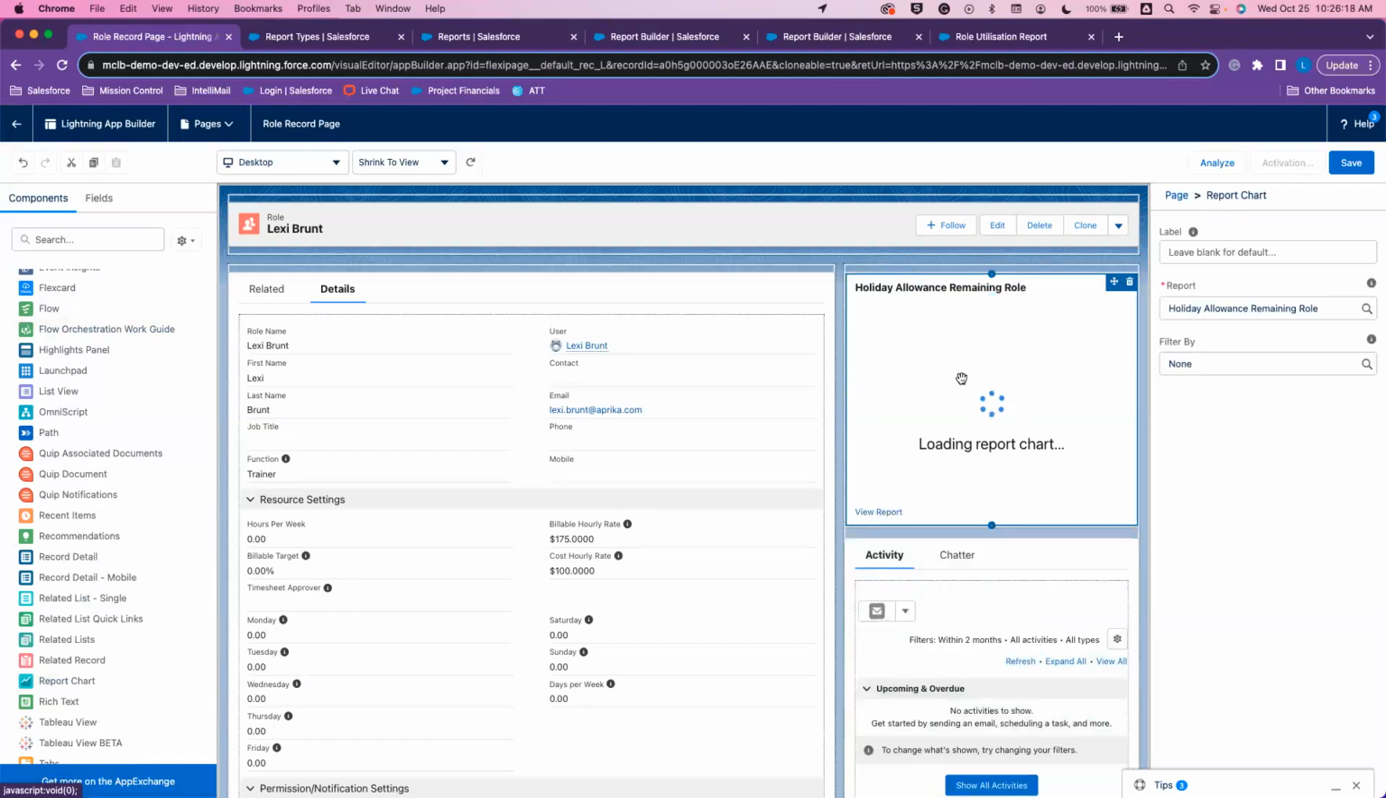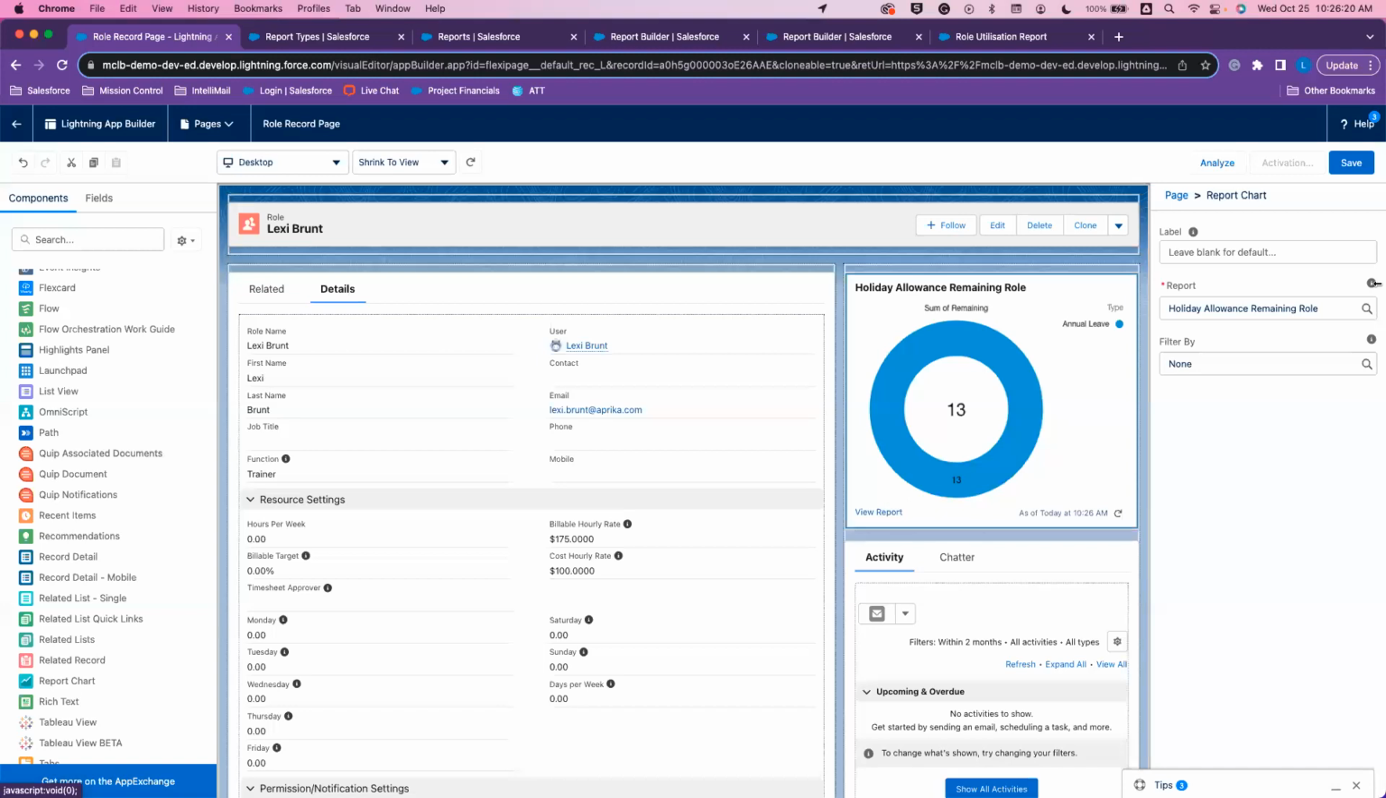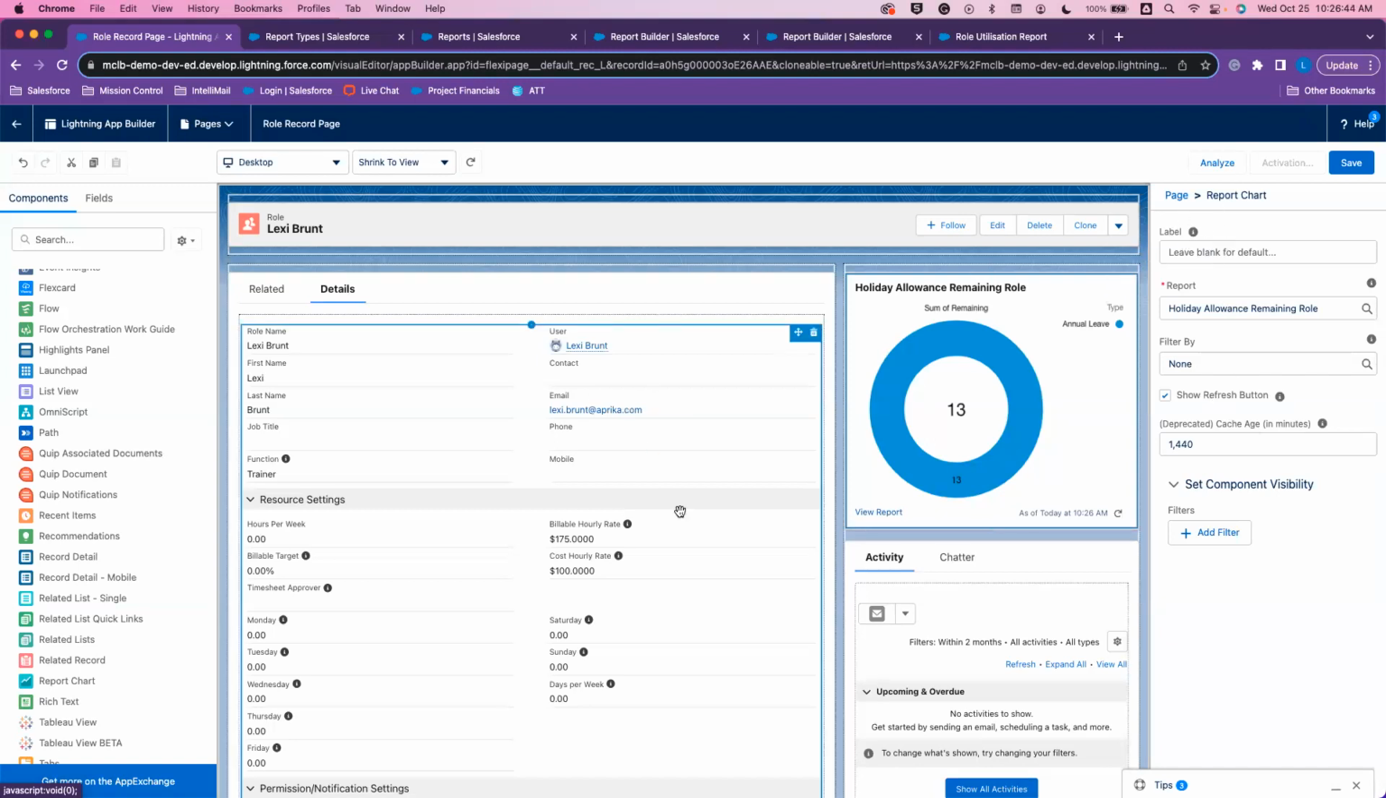So once I pull in this report chart, it's already going to show me reports that are related to this object and shared in the folder that have a report chart available. Once you have a chart, then you'll be able to pull it in. It's going to summarize the days off that I have available. I can add additional filters or rename the label for this specific page.